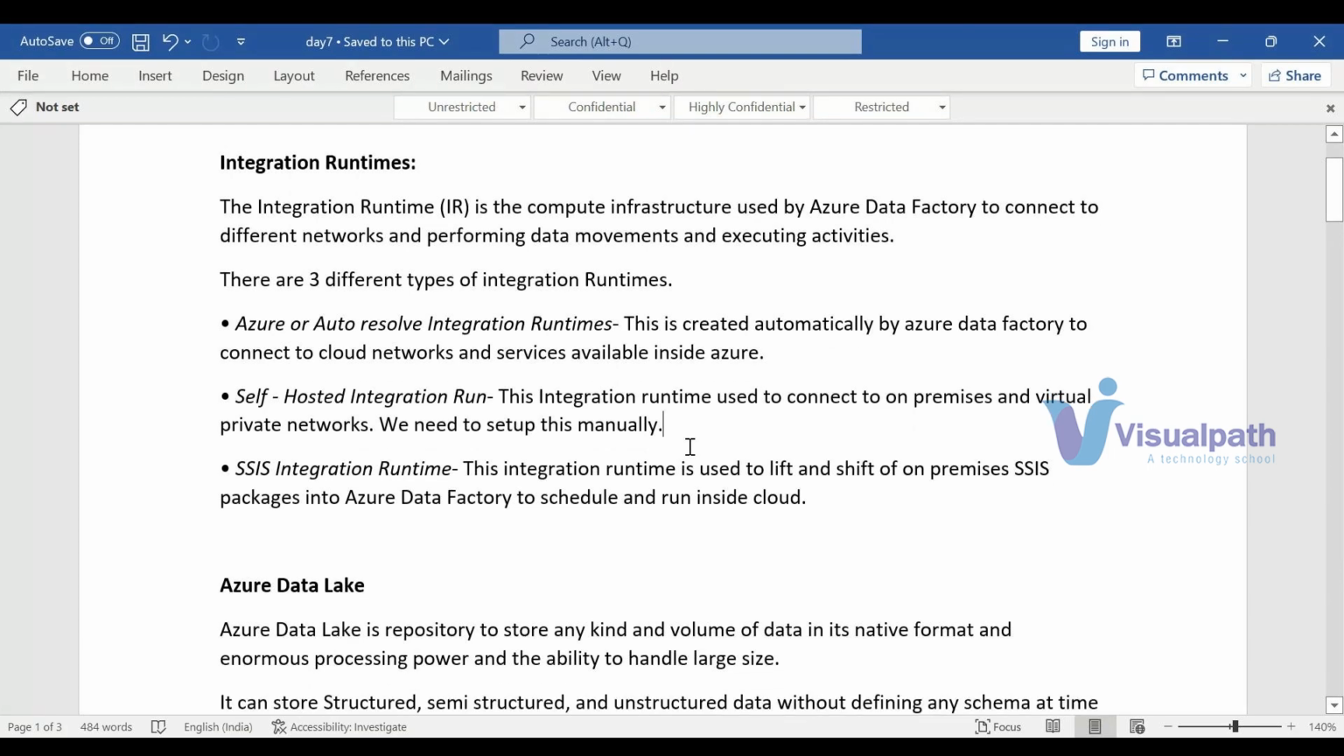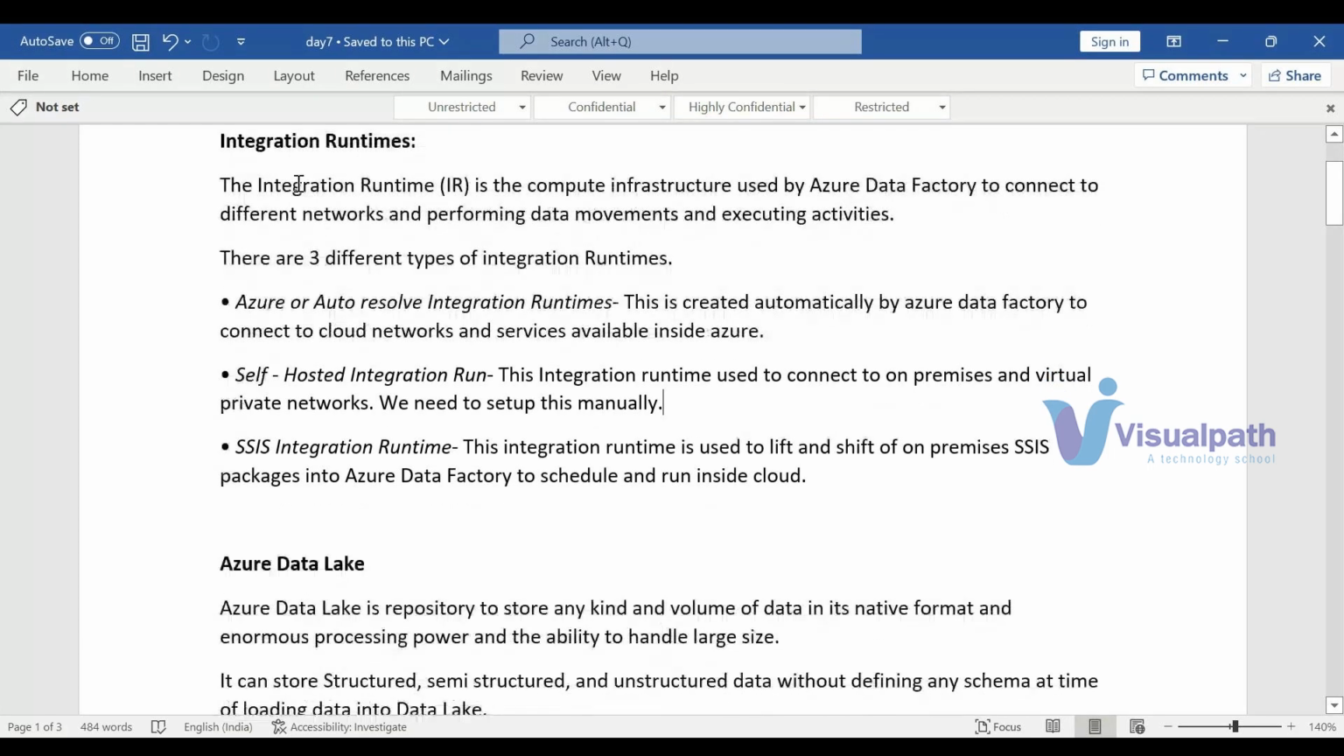So coming to the types of integration runtimes. This integration runtime is giving us all these capabilities. But again, there are three types of integration runtimes. Based on our scenario, each integration runtime will perform certain activity for some purpose. So based upon your purpose, you will use one among these integration runtimes.